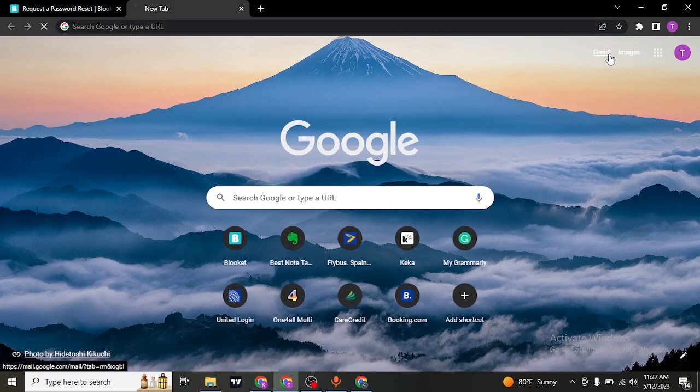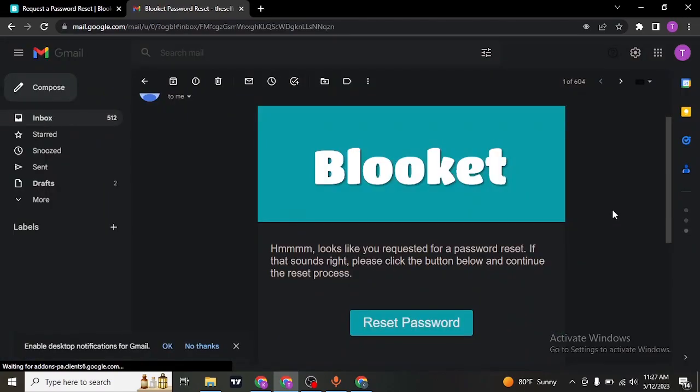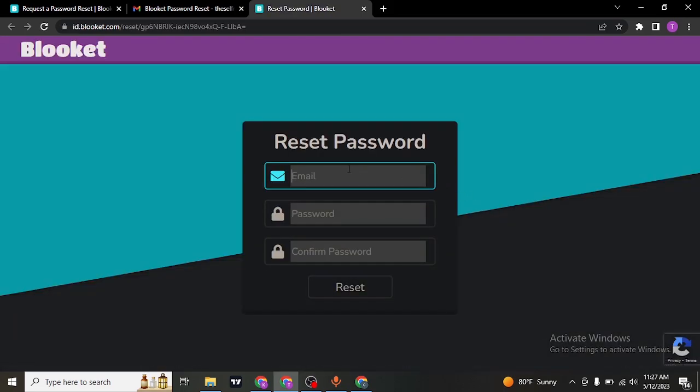So go ahead and open up your email. Once you open up your email, you'll be able to see this option called reset password. You can click on it, and it's going to take you to the section from where you can create a new password. But before that, again, make sure to type in the email address.